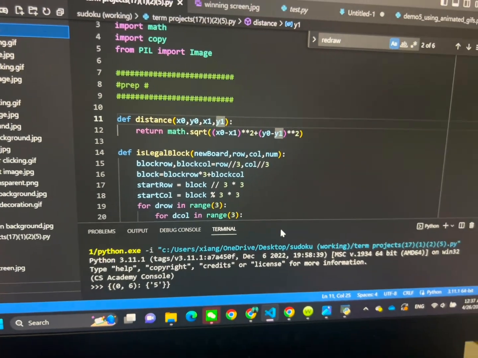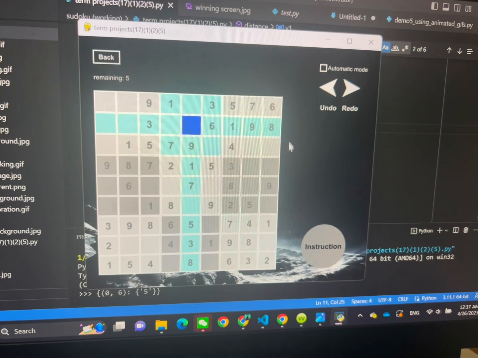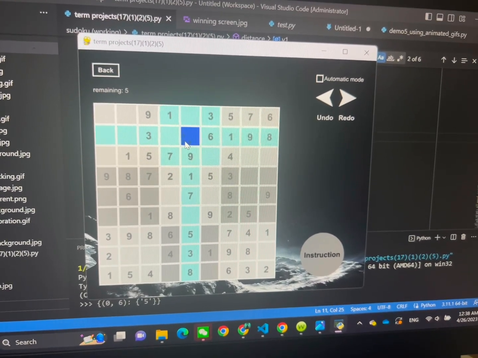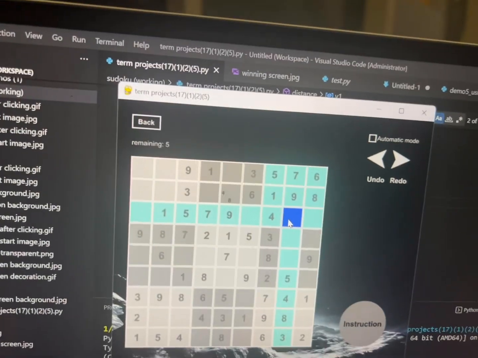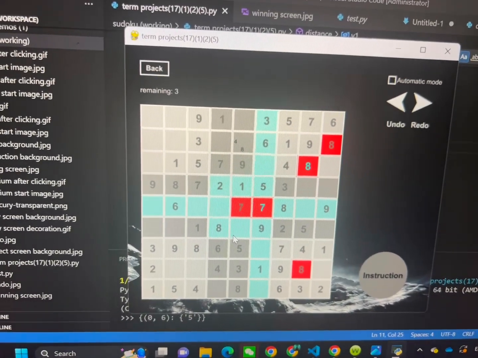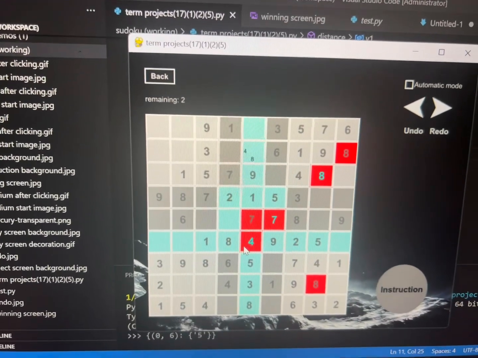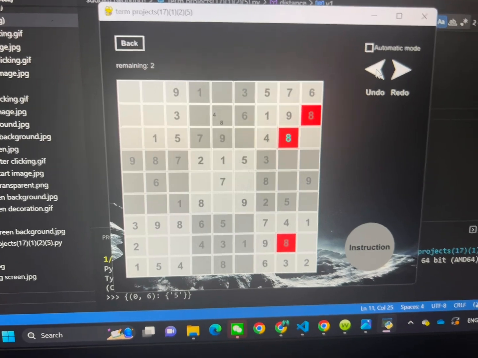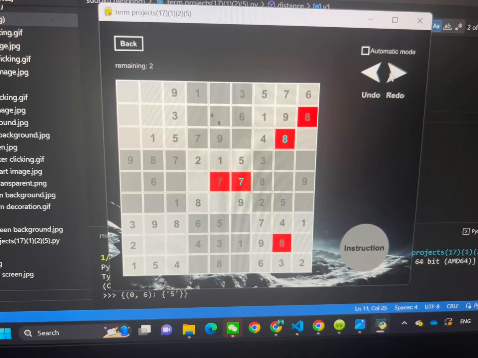The last feature is about undo redo. Undo redo is that when we click any button, we can input some wrong numbers, which can be very obvious. And when we click undo, we will just go to the last step. And when we click redo, we'll go to the next step.